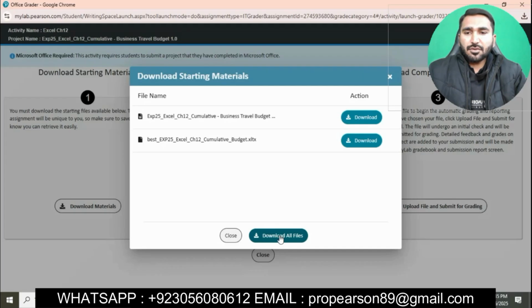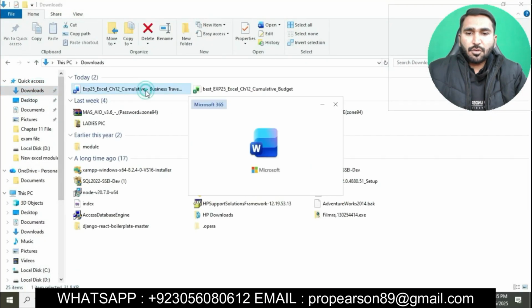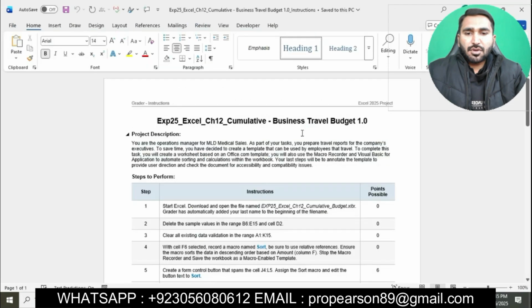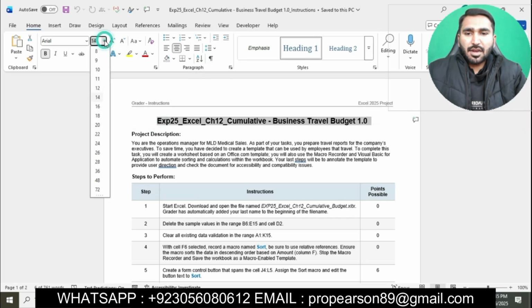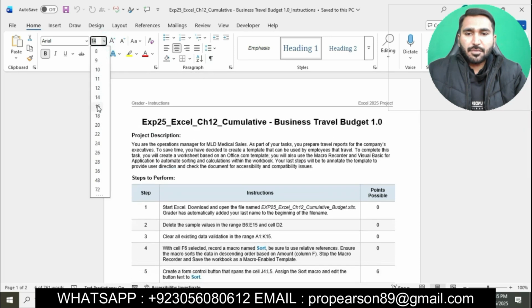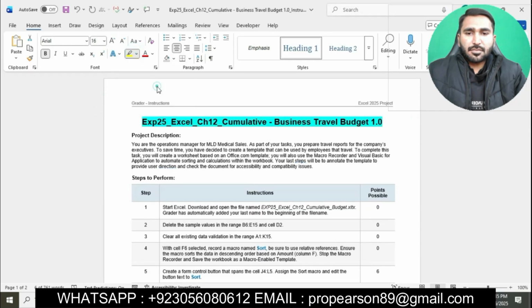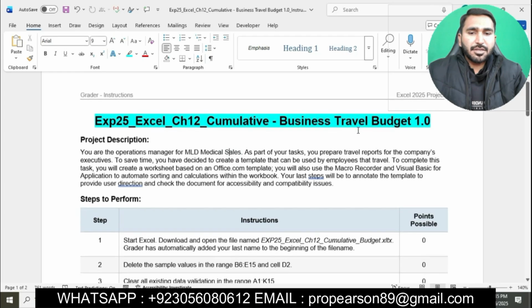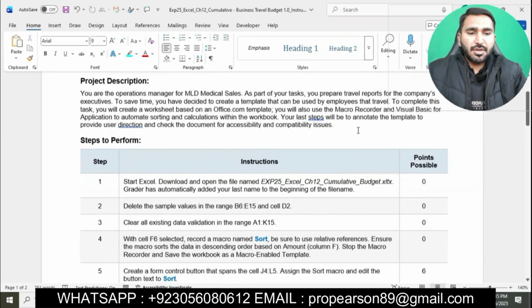Let's start our assignment. We will go to MyLab Pearson, go to Excel chapter 12, and download this file. Click on download all files, go to our download folder, and open our instruction file first. Click on the enable editing button. We will select this title first. I will increase the font size of this title and highlight it for a proper view in my video. XP25 Excel chapter 12 cumulative business travel budget. Under this project description, you can see your project description to get an idea about your project.